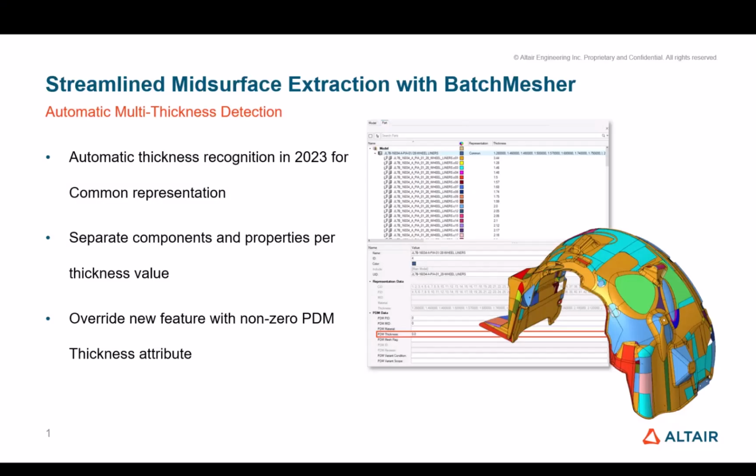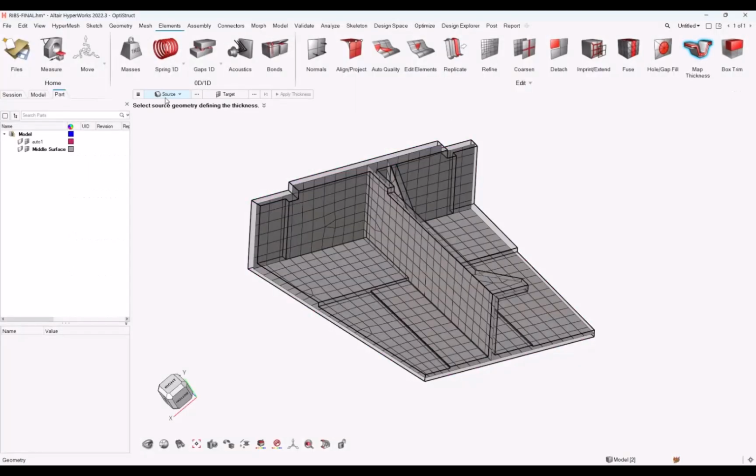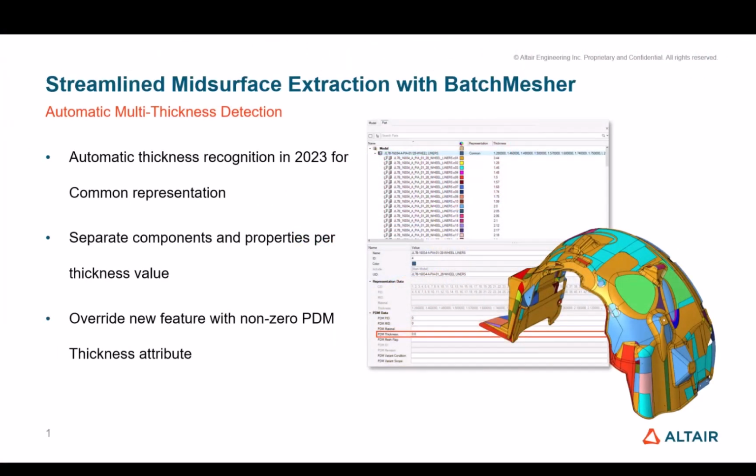Do you know that parts with non-uniform thickness are now fully supported by the part browser workflow in HyperMesh 2023? In previous releases, the map thickness tool had to be executed manually after the meshing in order to retrieve and apply thickness values to shell elements. Now, in the 2023 version, we have implemented an automatic thickness recognition for the common representation in order to streamline the mid-surface extraction for parts with non-uniform thickness.